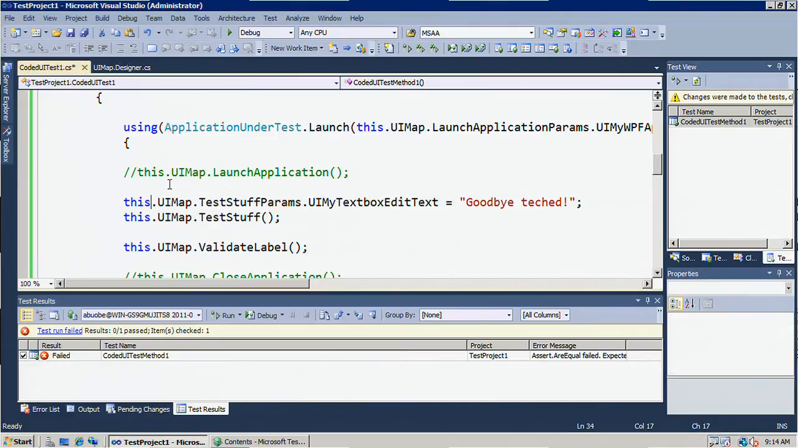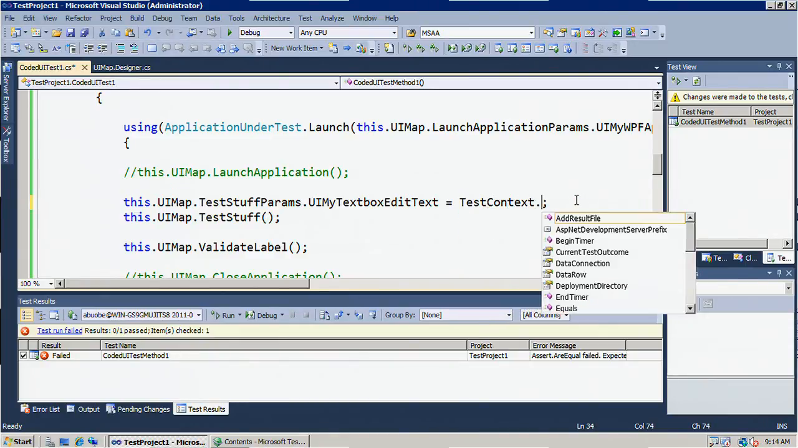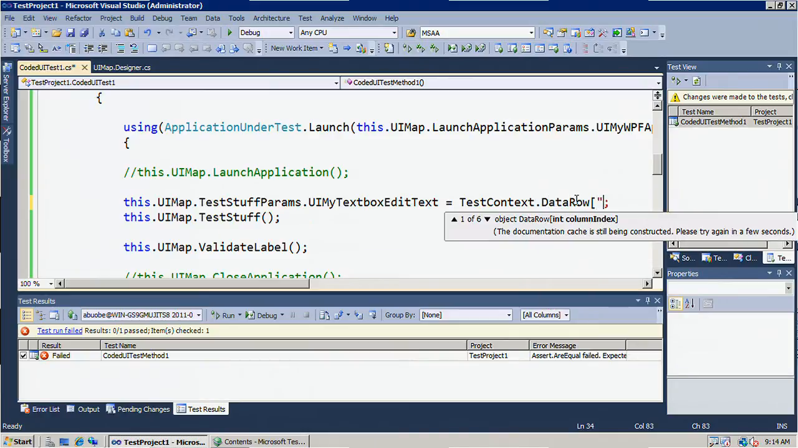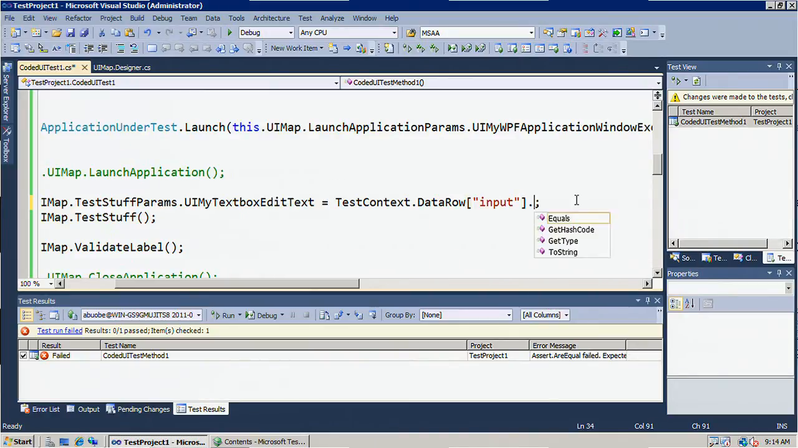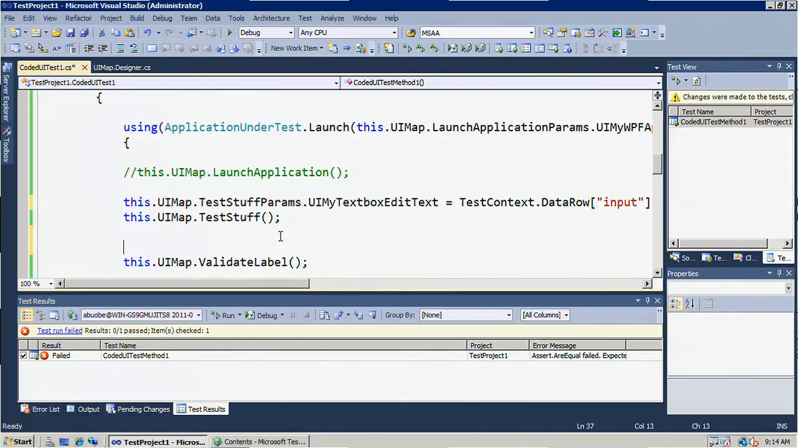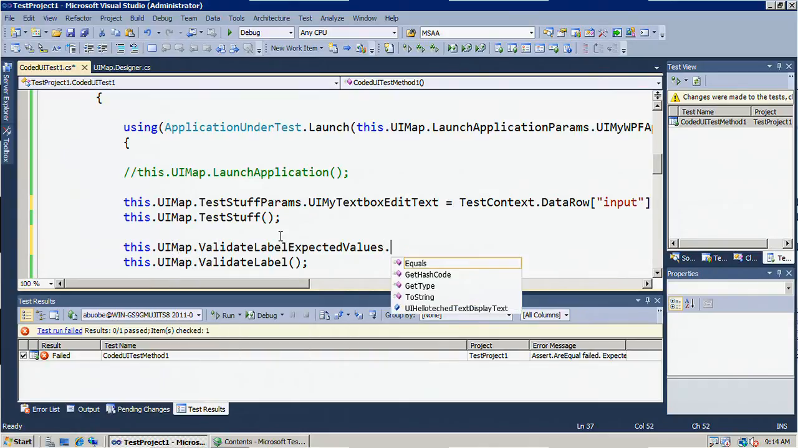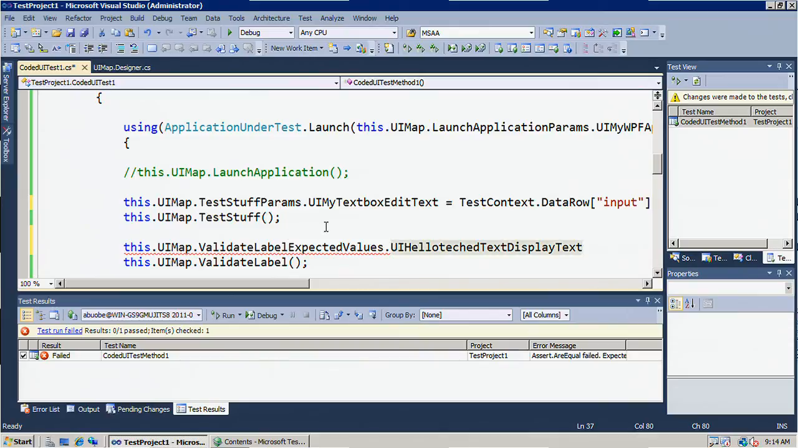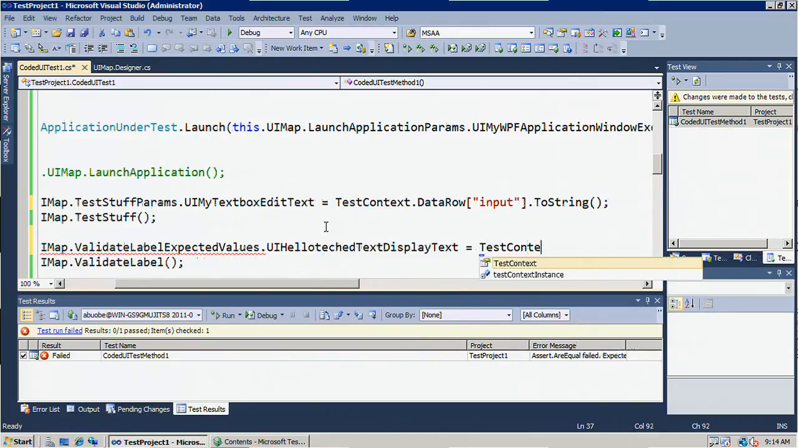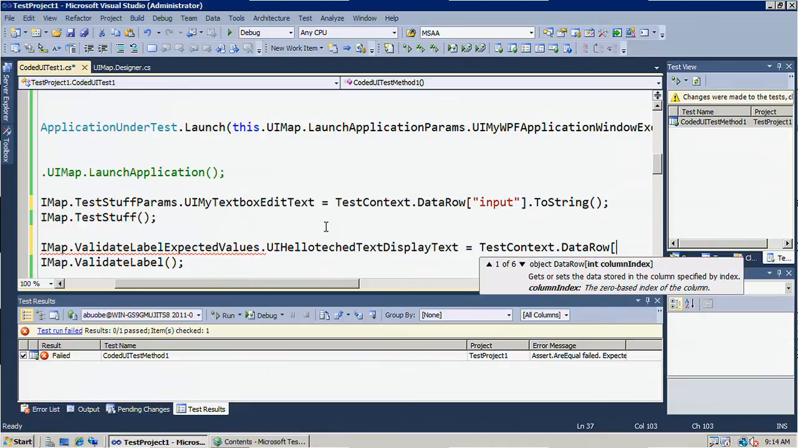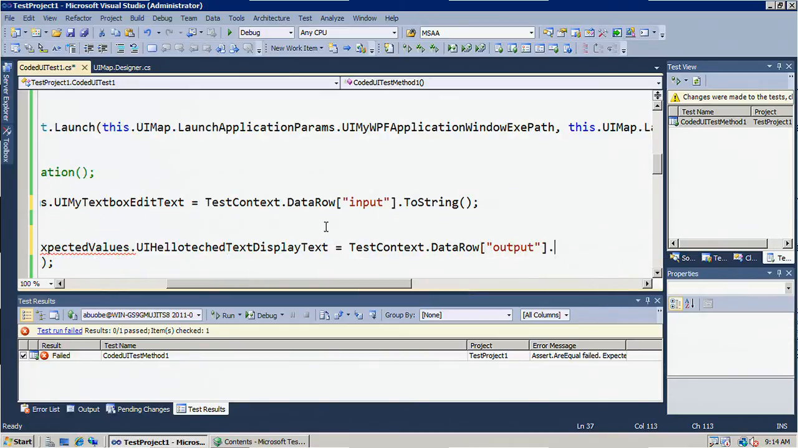And now what I can say is that instead of passing in goodbye TechEd, we'll just say test context data row, pass in the name of the column, and toString. And then when we validate, we want to say the same thing. So this.UIMap.validate expected values, and then the name of the value we're looking for equals test context data row output toString. Okay.